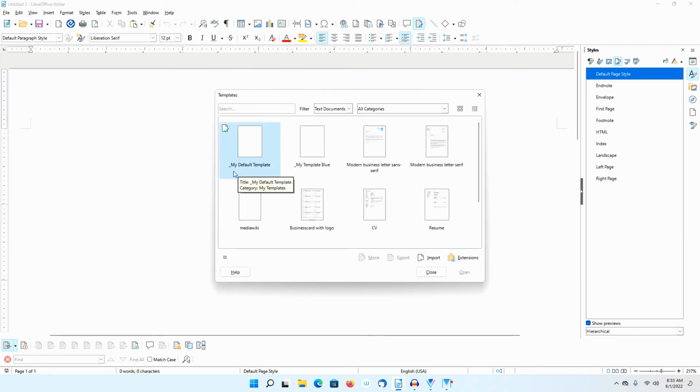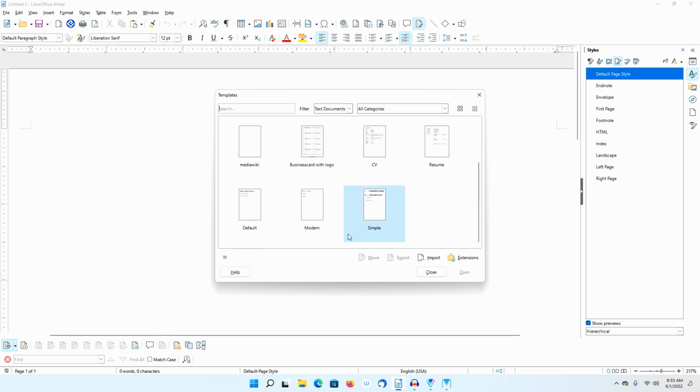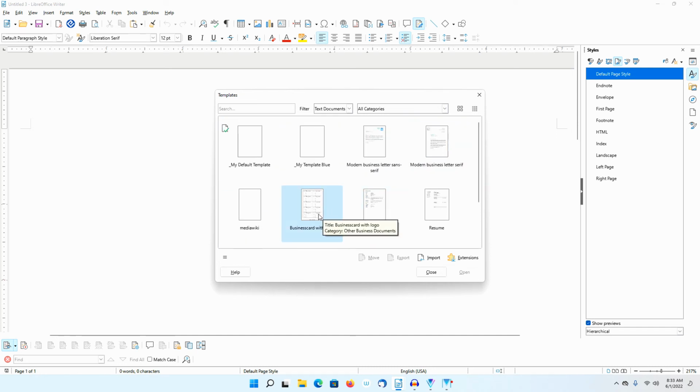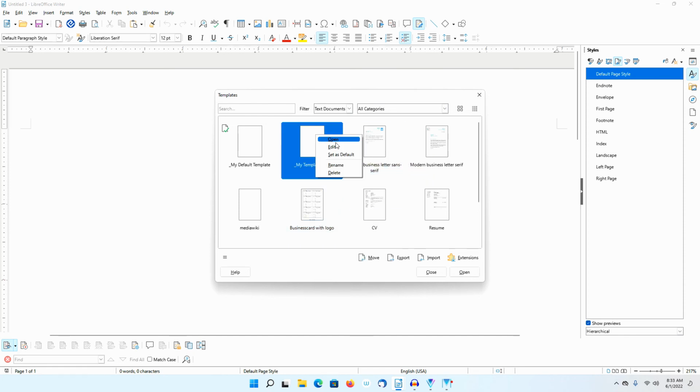Notice my default template is shown and there's a little icon beside it. The little icon indicates that this template is the current default template. If I scroll down, you can see that the original default template is still there, but it doesn't have the little icon beside it, despite its name. Notice the other template shown. You can choose any of these as your default template by right-clicking on it and choosing Set as Default Template from the menu that appears.